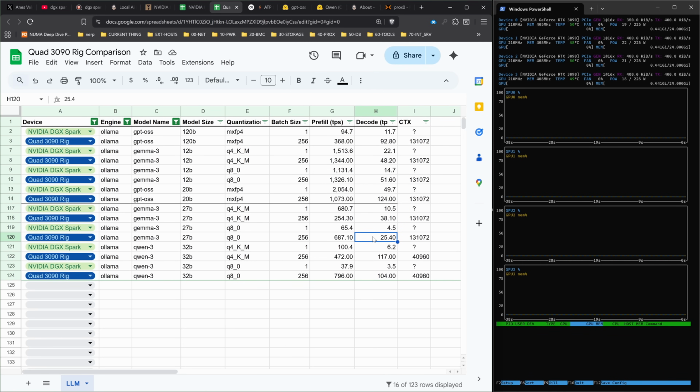Moving on to the Gemma 3 27B Q8, we got 25 tokens per second and the DGX Spark only got 4.5. So that is a notable reduction right there. We got actually a surprisingly good 687 on the prefill versus the DGX's 65. If we look next at the Qwen 3 lineup, the 32B Q4KM, you can see that the DGX Spark got 6.2 tokens per second. The quad 3090 rig hit 117, and that was pretty fast. And if you're looking at the prefill, 100 tokens per second versus 472.